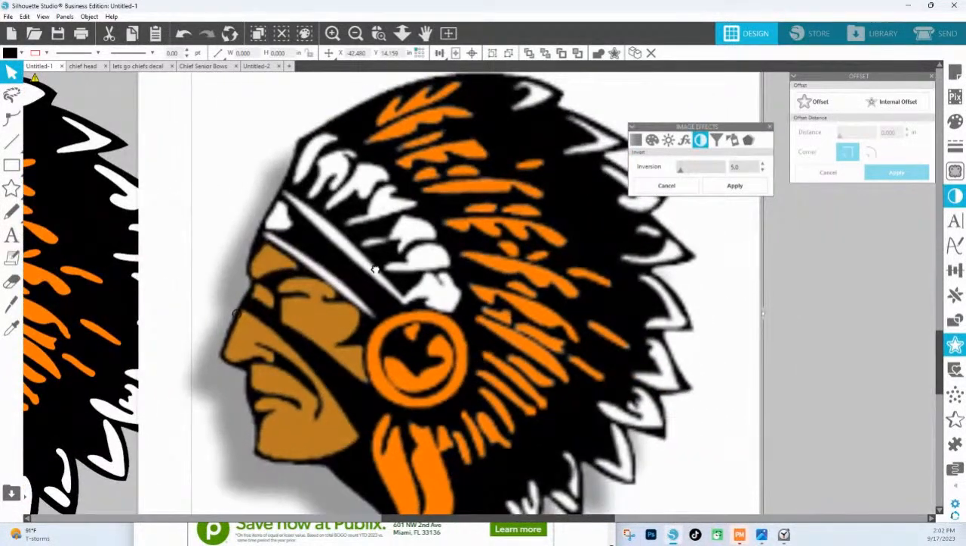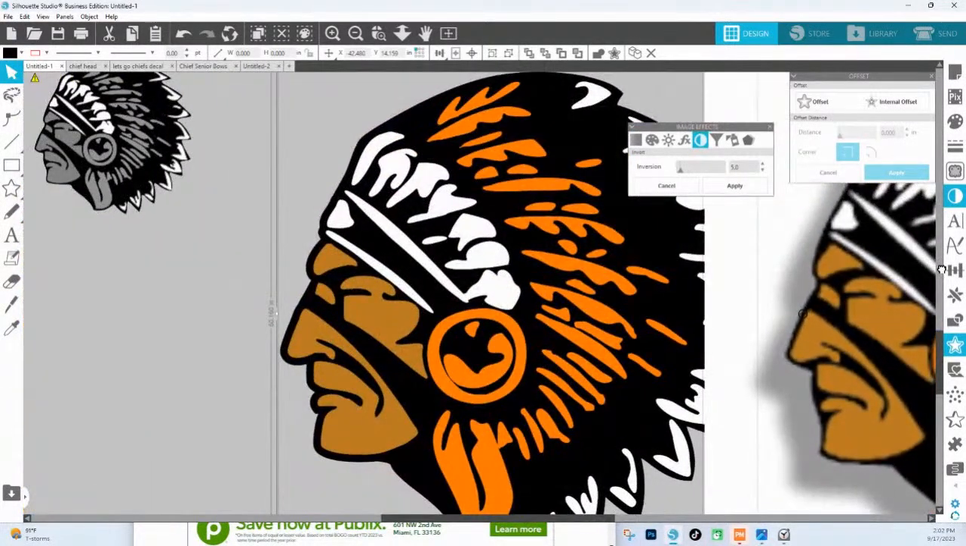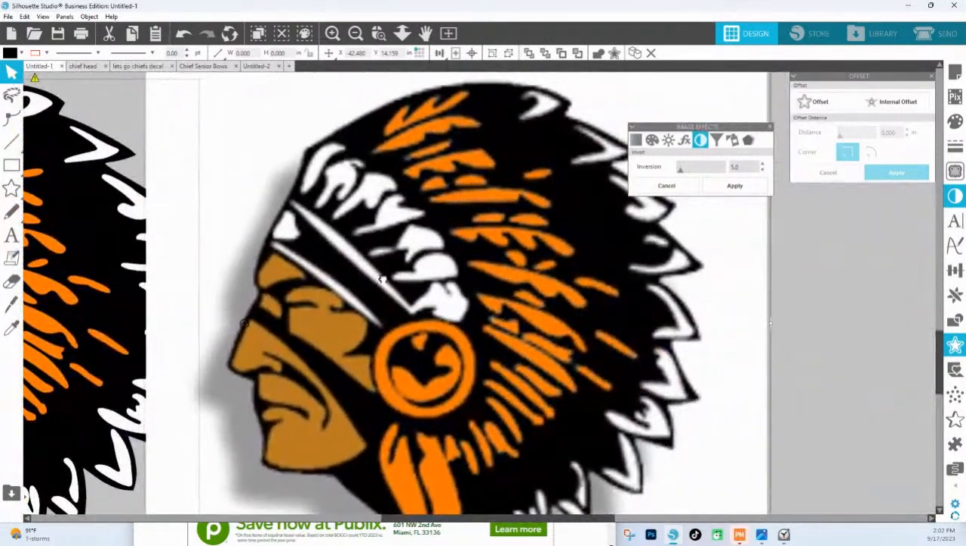Just so that you see the difference here versus here, as far as just the color quality.